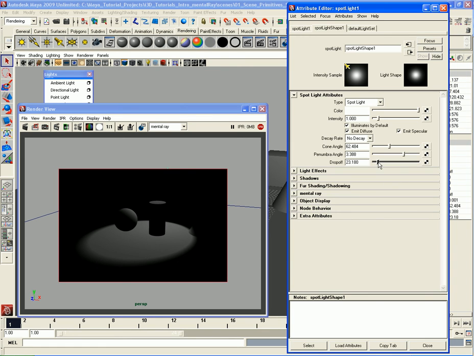We can also add drop off here, which is going to soften up the spotlight as well, as you can see here. So now it doesn't look so much like a spotlight, even though it still is behaving like a spotlight in a sense. It also has decay rate, just like with the point light, and we have the same parameters: no decay, linear, quadratic, and cubic.